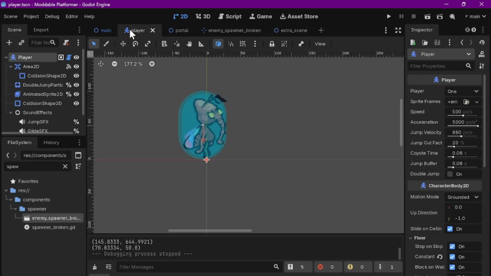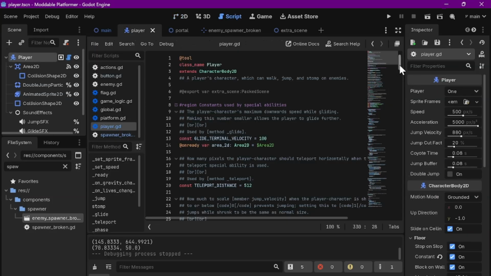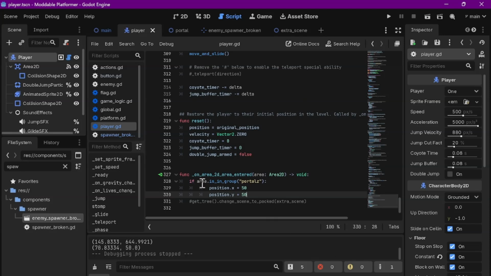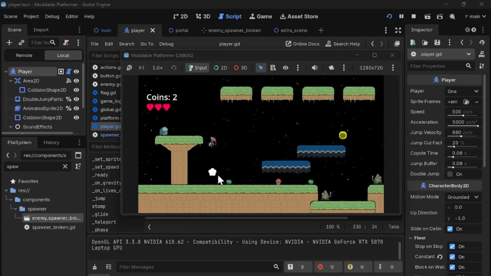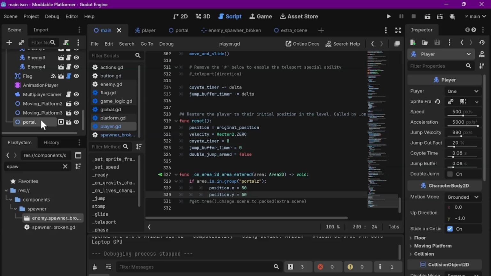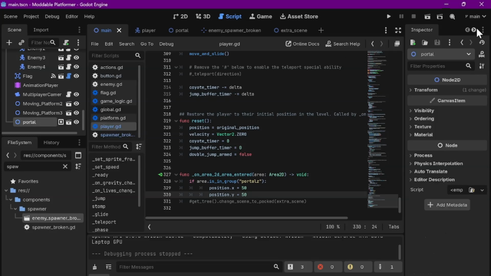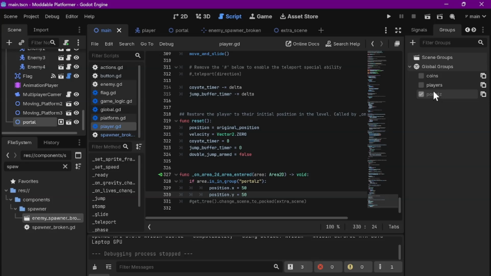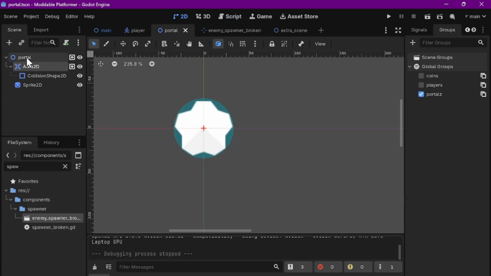So if we look at where our portal code is, which is in our player script, we put it down here: when our player enters a 2D area within the group portals, change our position in the X and Y axis to 50. When we touch our portal, we move somewhere. In our main scene, our portal is in our groups for portals, and if we look at what's in our portal scene, it's a 2D node with an area 2D collision shape and a sprite.